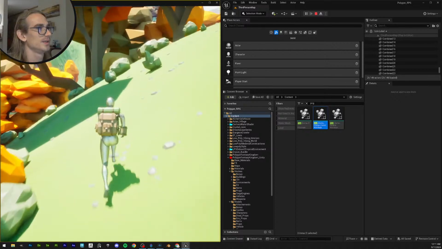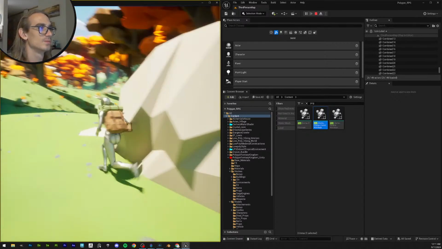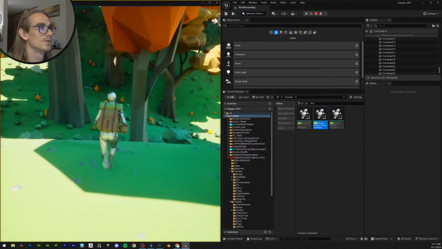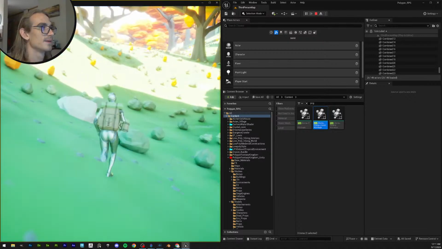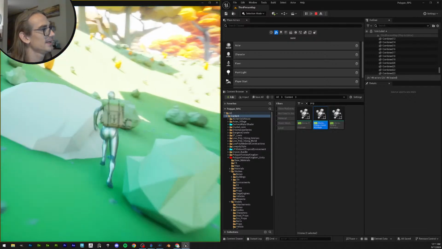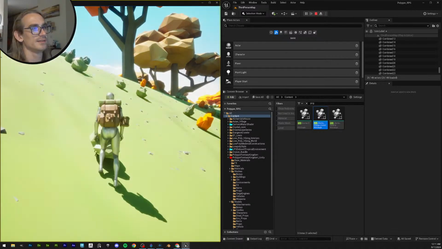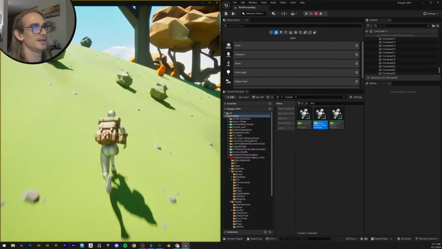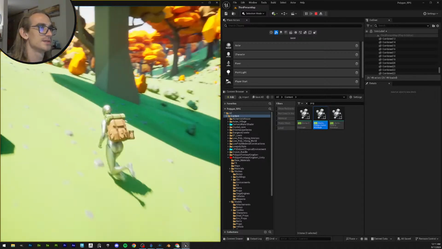This looks pretty nice. I really like how the dark areas feel like. Actually, lighting is not that bad in here. It's super bright, but the exposure adjusts very nice. I like how it's adjusting.